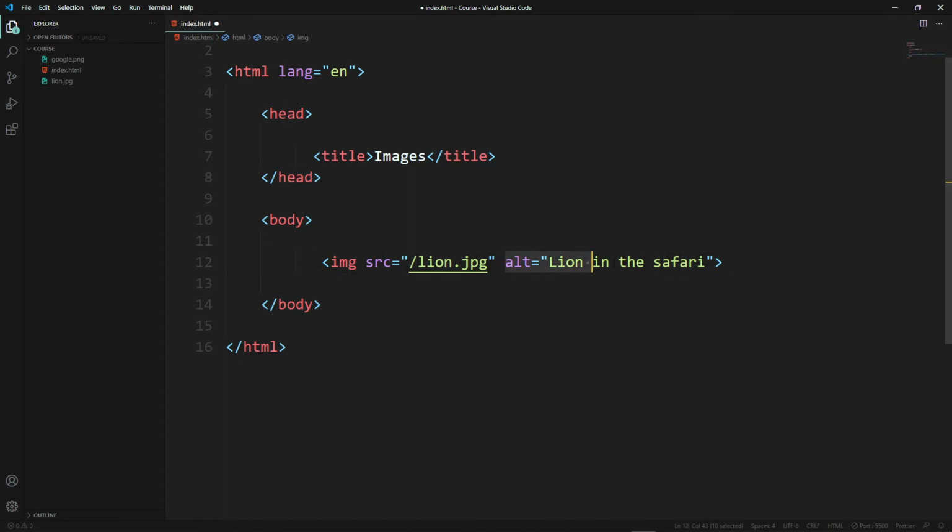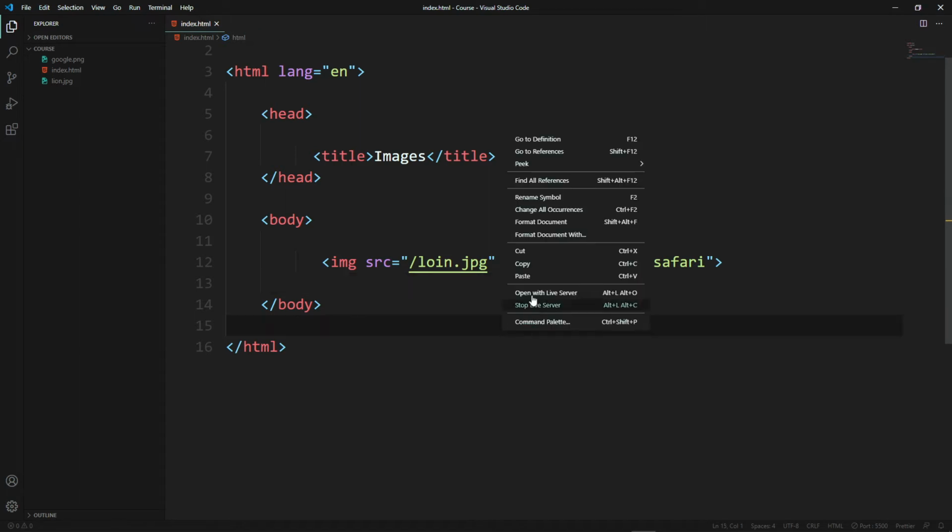Now, what is this attribute useful for? Let's say we type our lion, and because you type so quickly, you just misplace the I. Now let's save this quickly and see what it looks like in the browser. Let's open up with live server. As you can see, we have the text displaying here instead of the image. Now this is very useful.